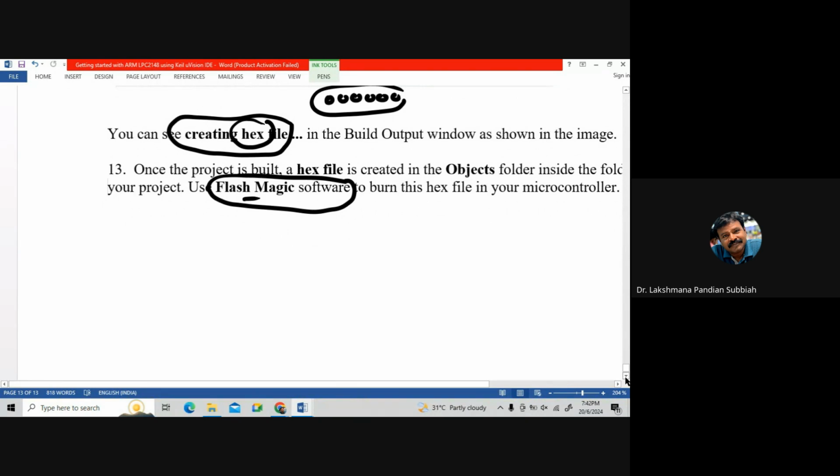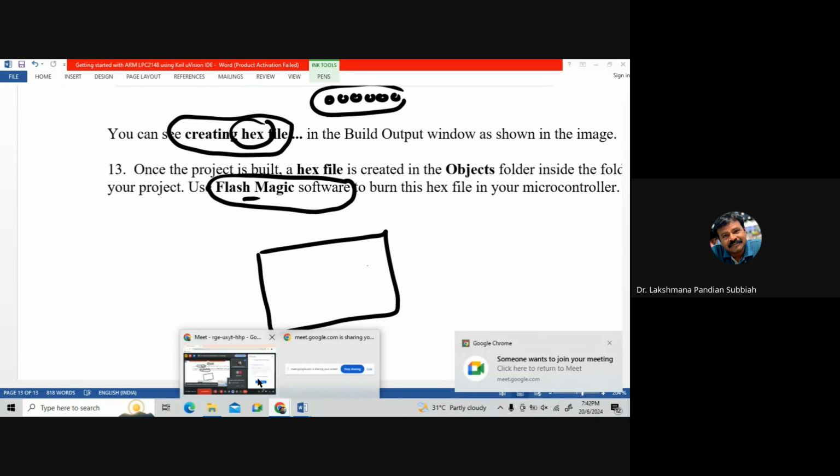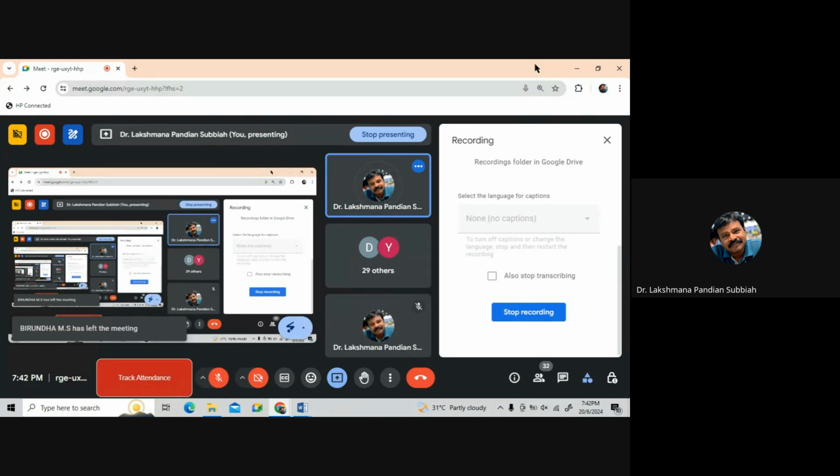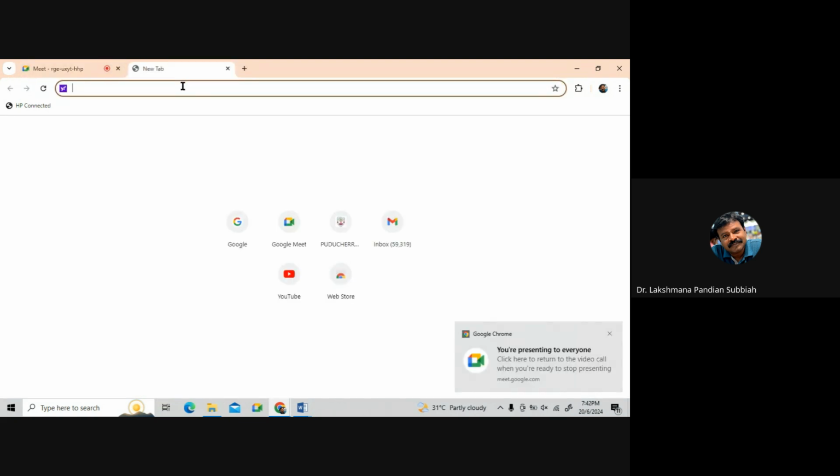Now on that board, I will show that LPC2148 board once again.